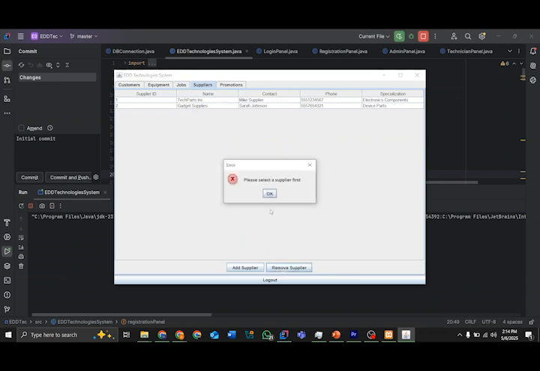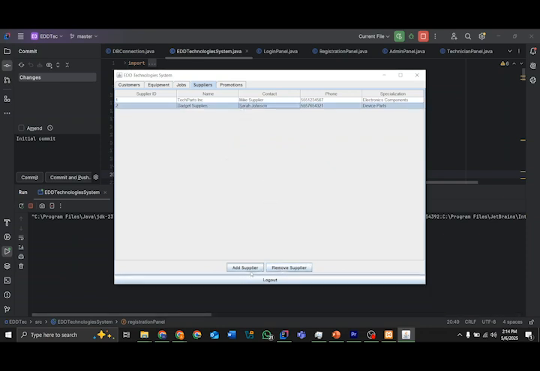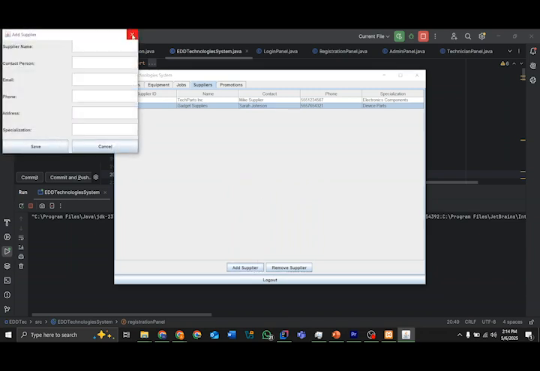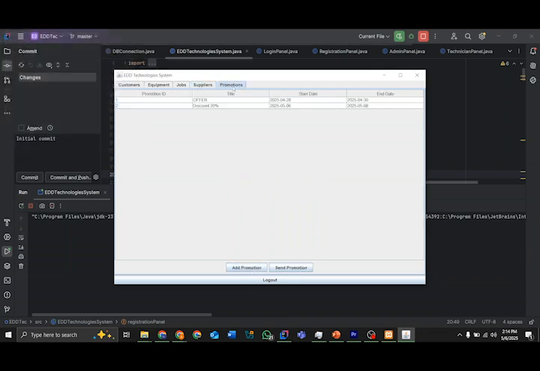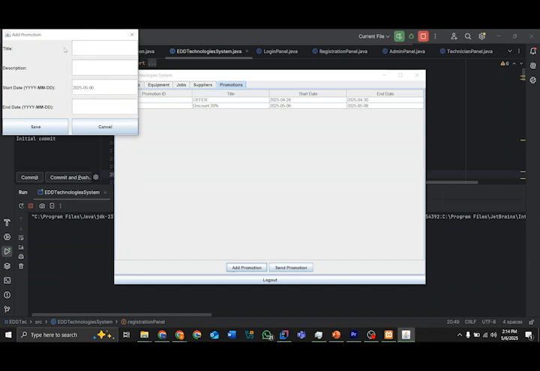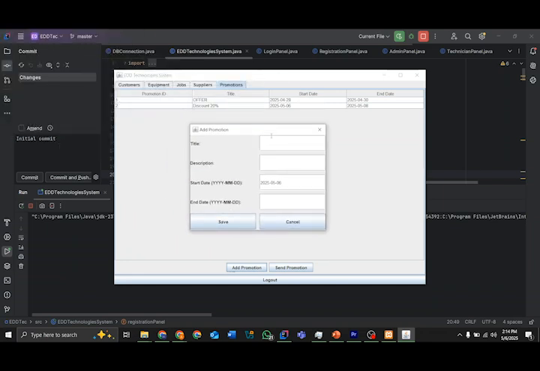Here is the supplier, we can remove a supplier, but first we need to choose a supplier to remove it. Right now we will not be doing it. We can add a supplier also by entering the details. Here is the promotion section. Let's add a promotion. Let's enter details. Let's give an offer of buy one get one phone cases. Let's save it.